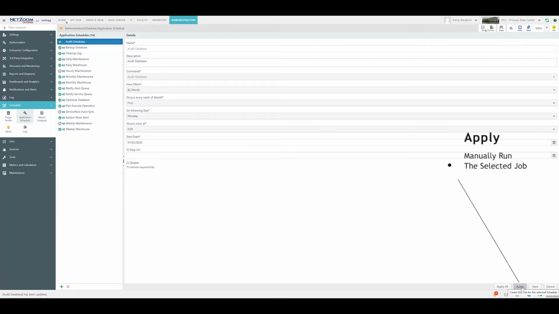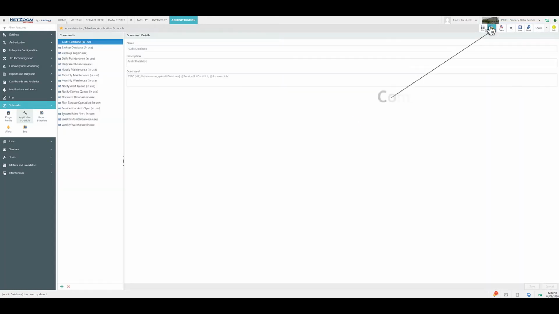Clicking the Apply button will manually run the selected job. Clicking the Apply All button will manually run all enabled jobs. Although many jobs are scheduled by default, you can also create new jobs based on SQL commands. Click the Commands quick action. A list of SQL commands will appear in the Command Details pane.